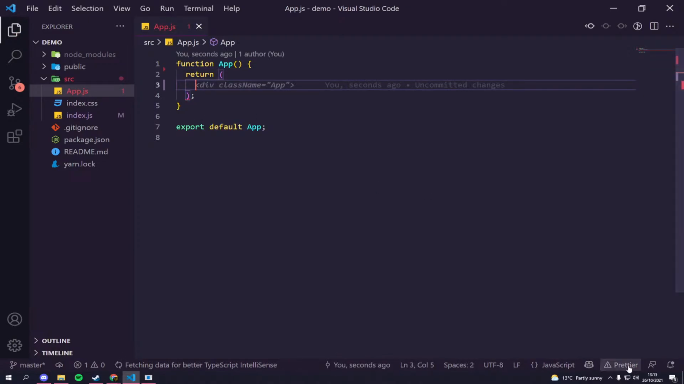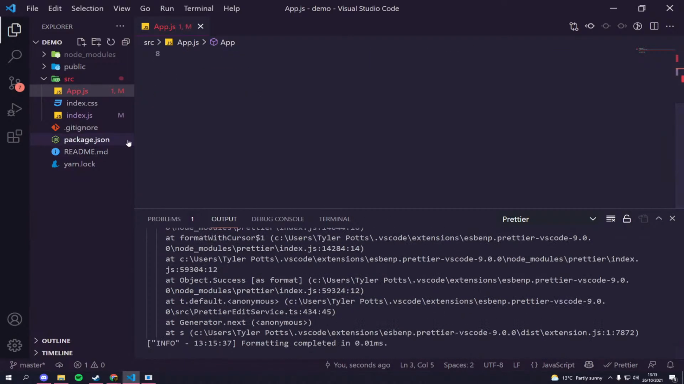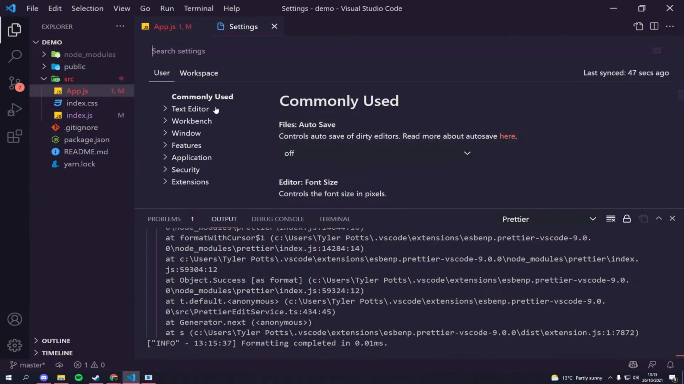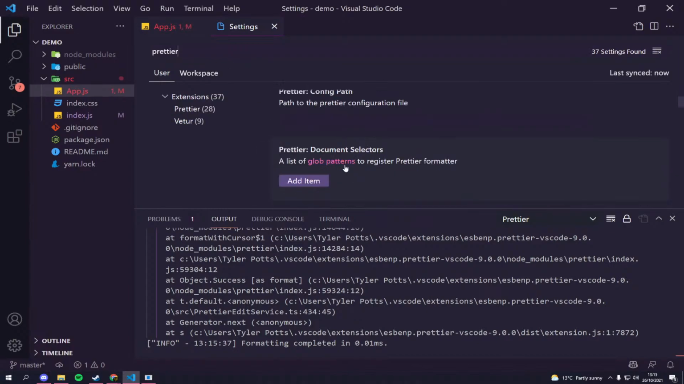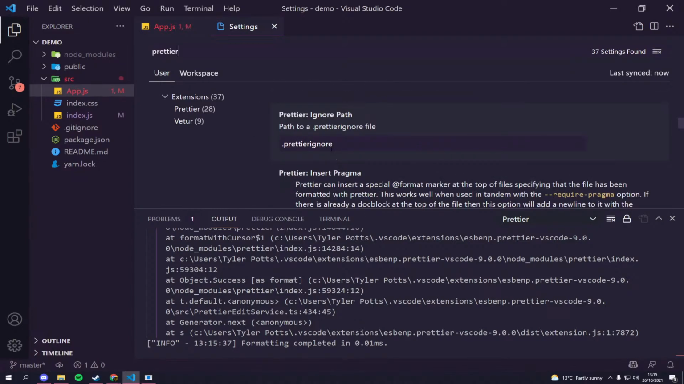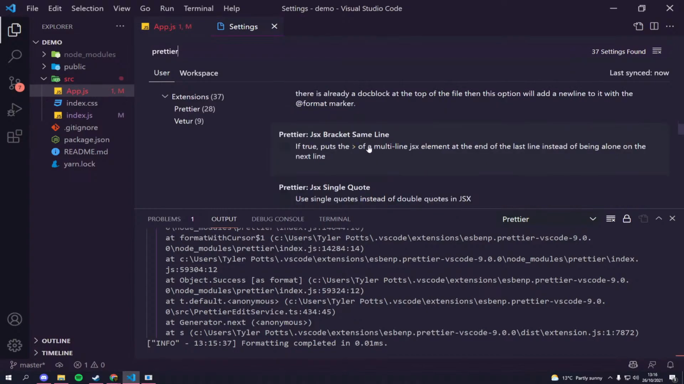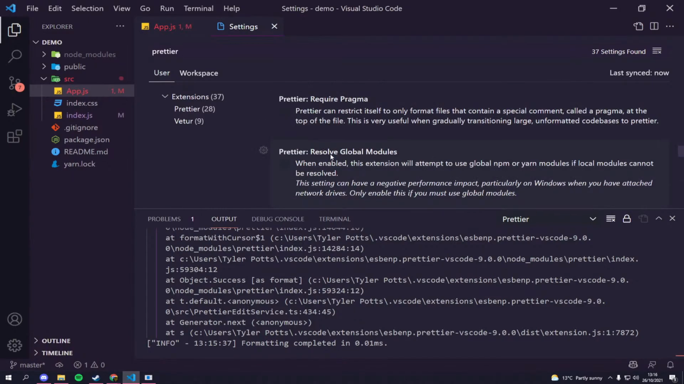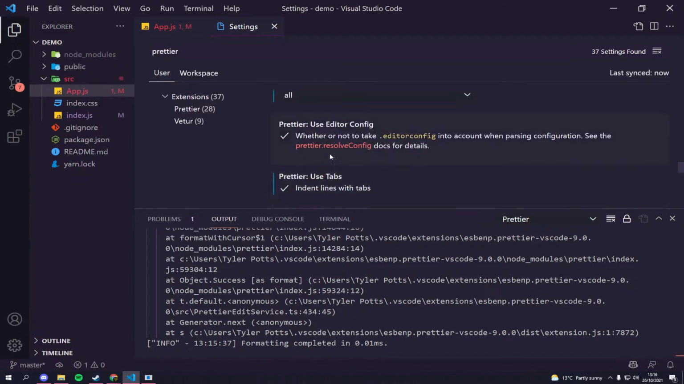Wait, is my Prettier not working? Prettier, why are you not working? Hello? It doesn't have a package. Okay. Prettier's gonna hate me. Prettier config, path. Auto enable. Where is the... Prettier can insert special format marker at the top of files. Yeah, no. Single quote. No. I just want it to do tabs. Is it tabs? Tab 4, trailing comma, select use tabs.